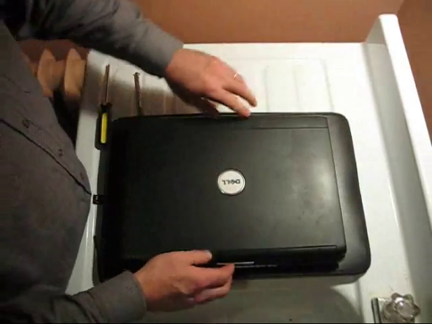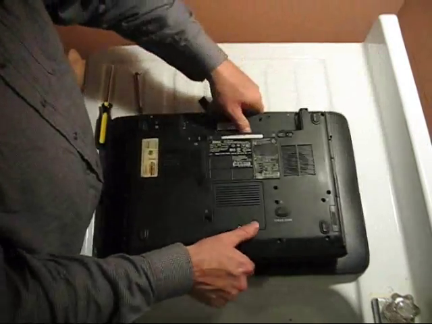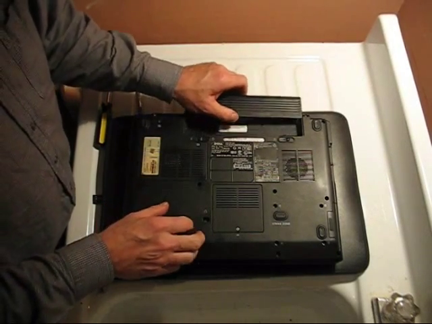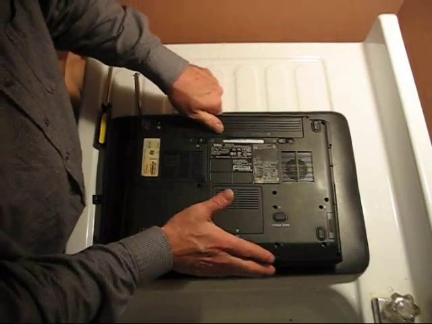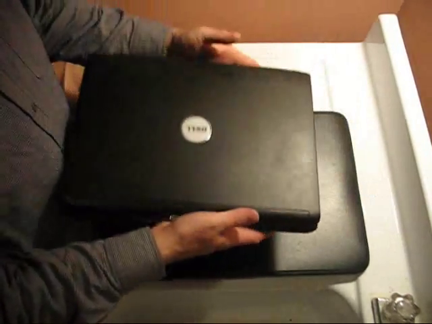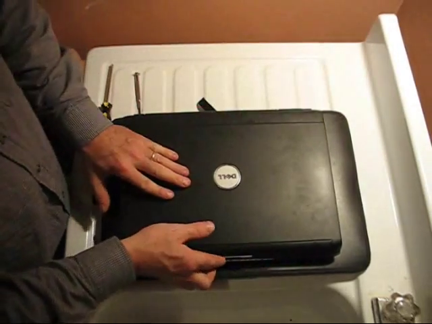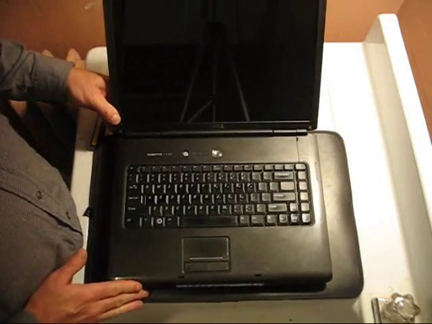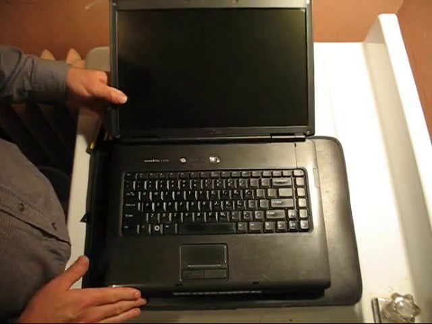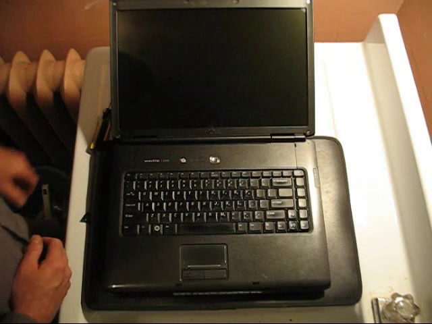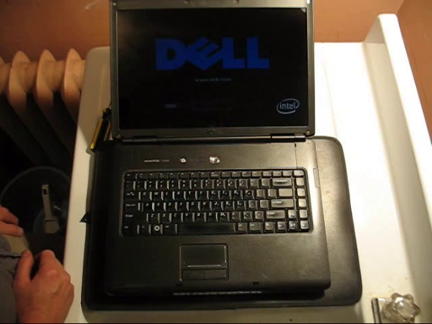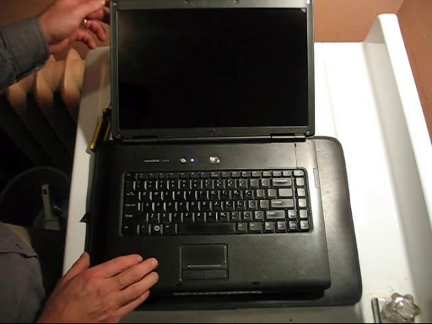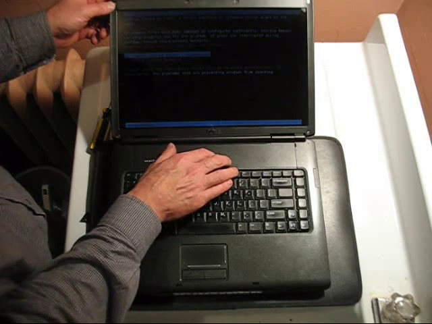Then we're going to flip the unit over. Put the battery pack back in. In this case, the battery's charged. So I will show you here. There we go. We get the boot up of the PC with the new screen. That's all there is to it.